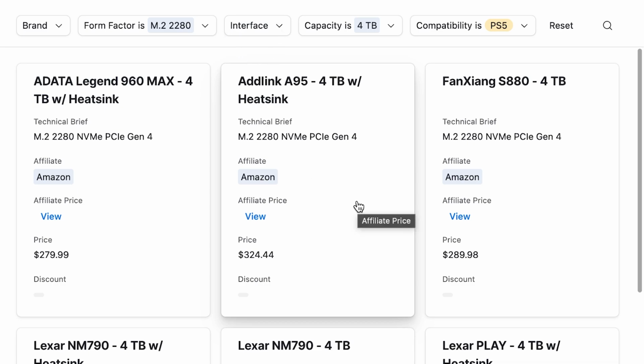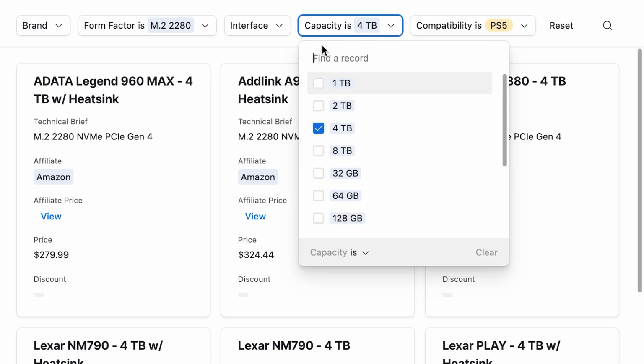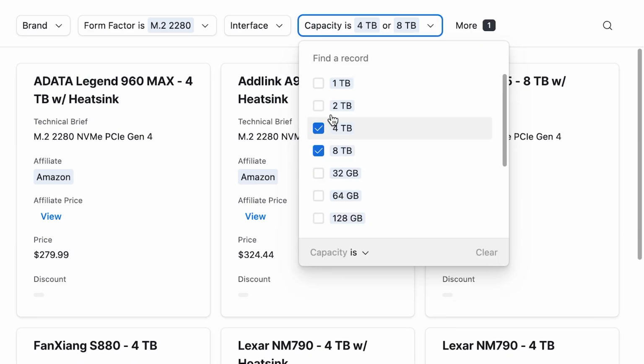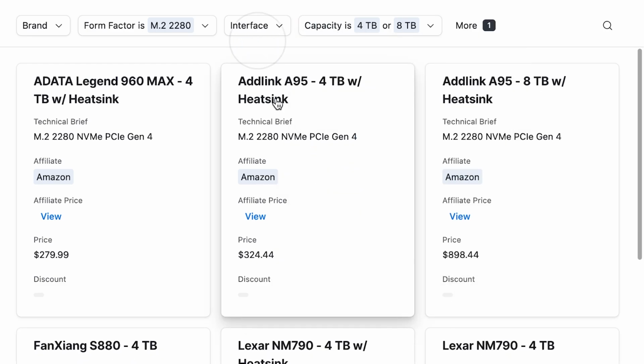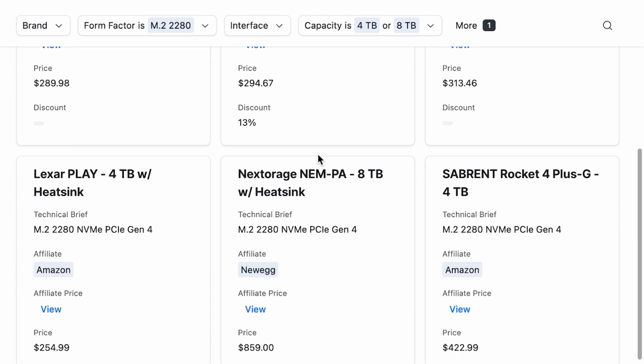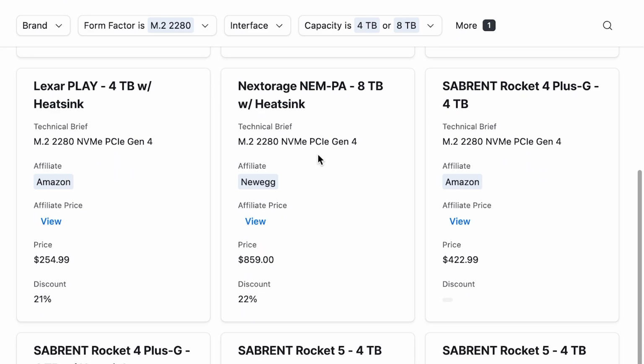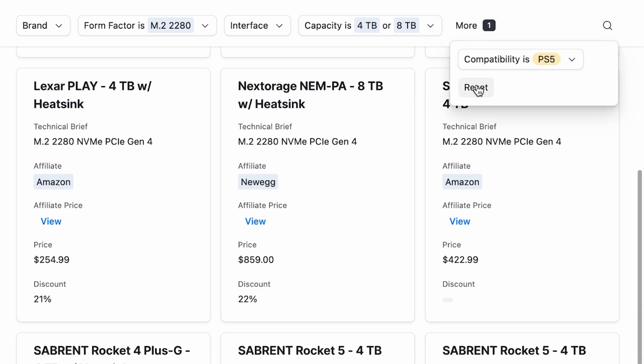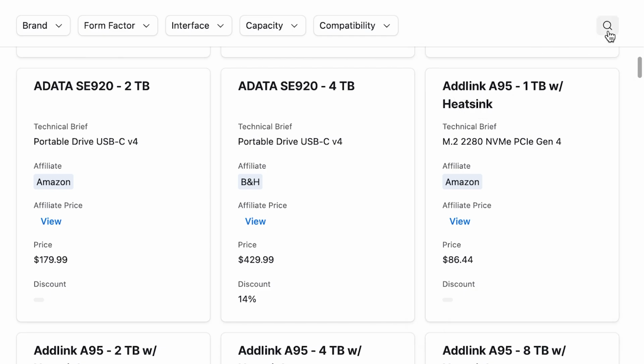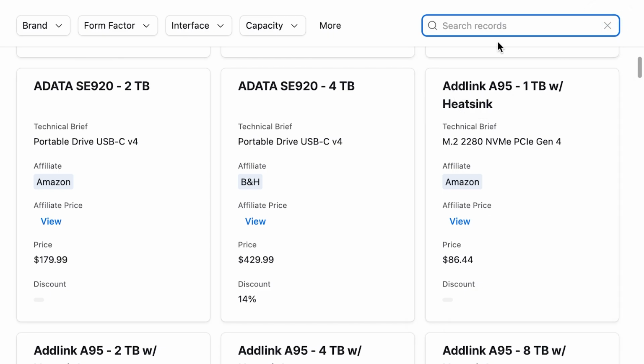Maybe, just maybe, my budget can afford a little more. To see, I will return to the capacity filter and add 8 TB to the list. There you go. I can now shop 4 TB and 8 TB choices. The other method is to search for the product you are interested in. To show how this works, I will clear all of my preferences by clicking the Reset option. Then click the search icon to expose a search entry box.